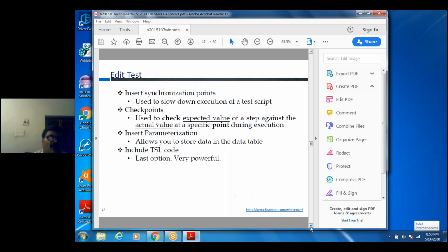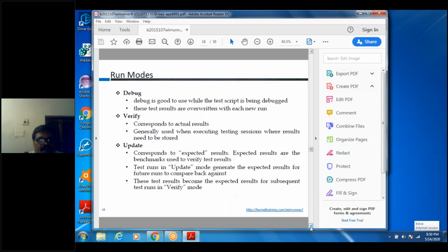And run modes. We have debug mode, verify mode, and update mode. In debug mode, it is good to use while the test script is being debugged. These test results are overwritten with each new run. And verify mode corresponds to the actual test results. It is generally used when executing testing scenarios where results need to be stored. And the last one is update mode. It corresponds to the expected results. The expected results are the benchmarks needed to verify the test results. So test runs in update mode generate the expected results for future runs to compare against. These test results become the expected results for subsequent test runs in verify mode.